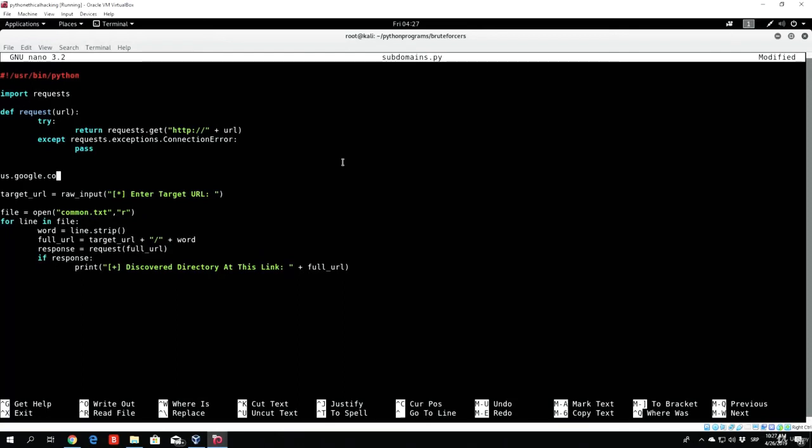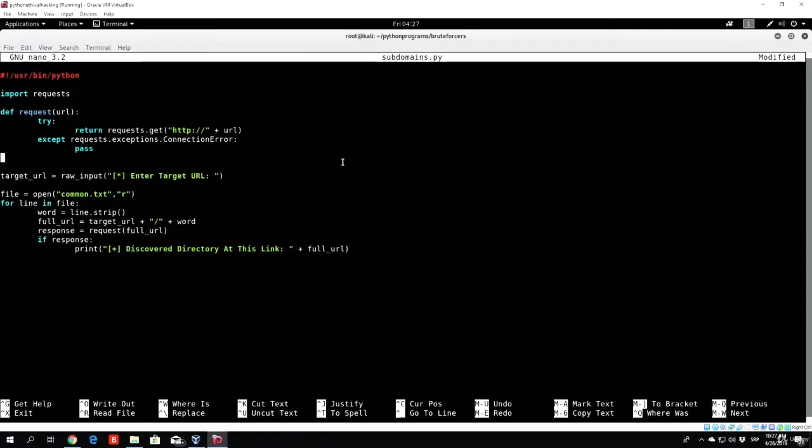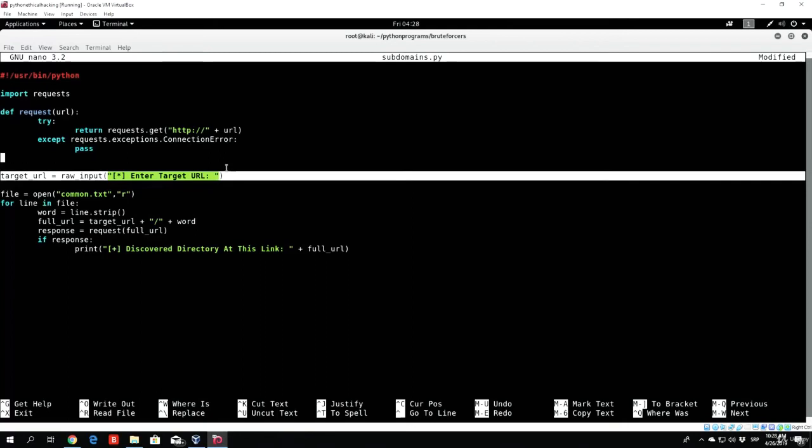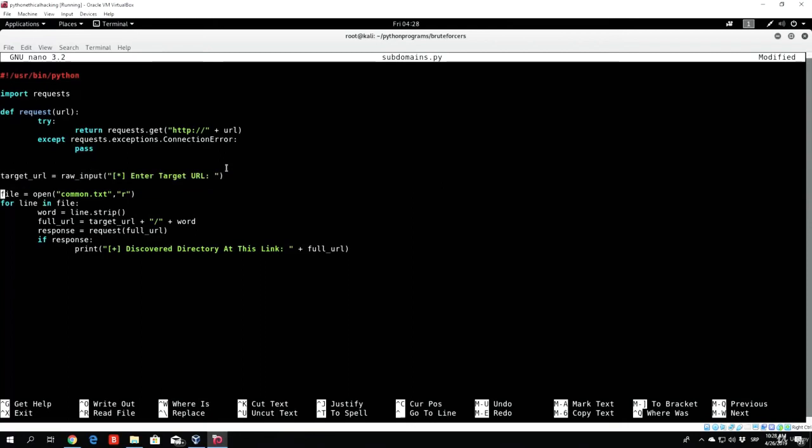So let us see what we need to do to change that. We will not change the request function right here, as it returns the URL that we pass to that function, so nothing really needs changing there. We accept the connection error, which means that we cannot connect to the specified subdomain, which is good. We prompt the target for the actual URL, which we won't change either. The file to open is something that you can change if you want to. I will just leave it on common.txt.